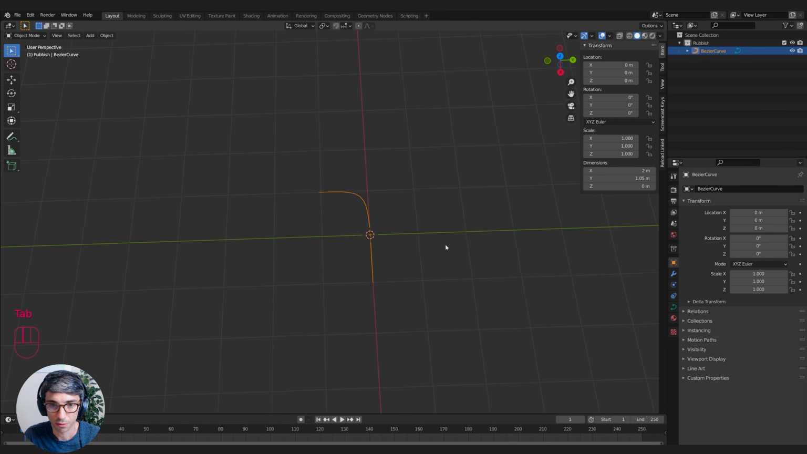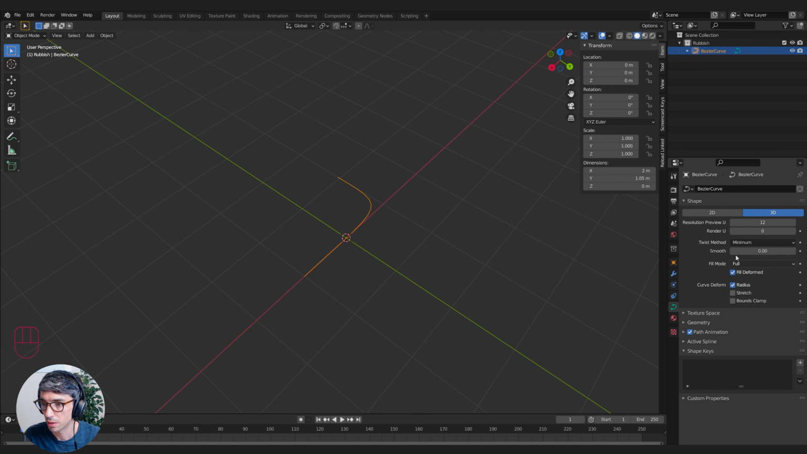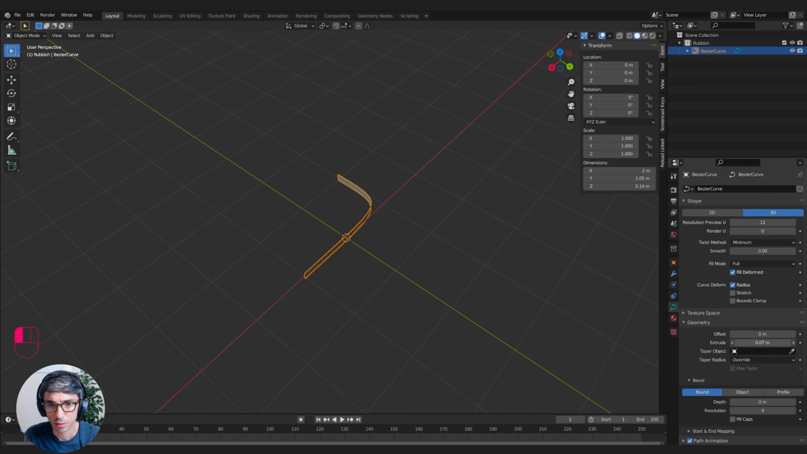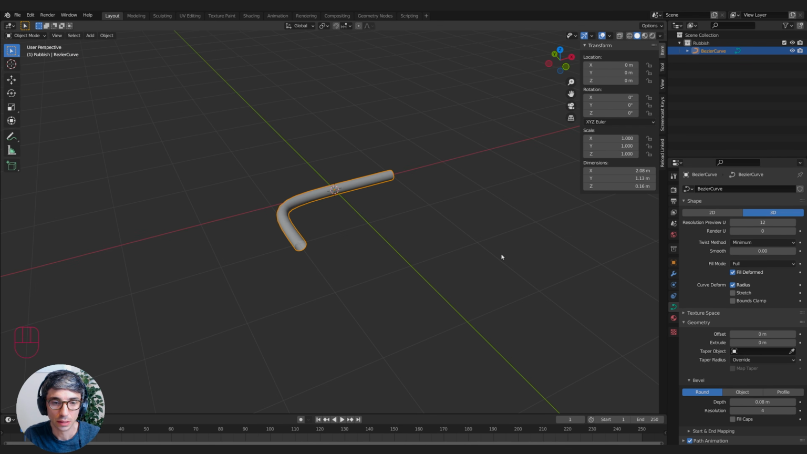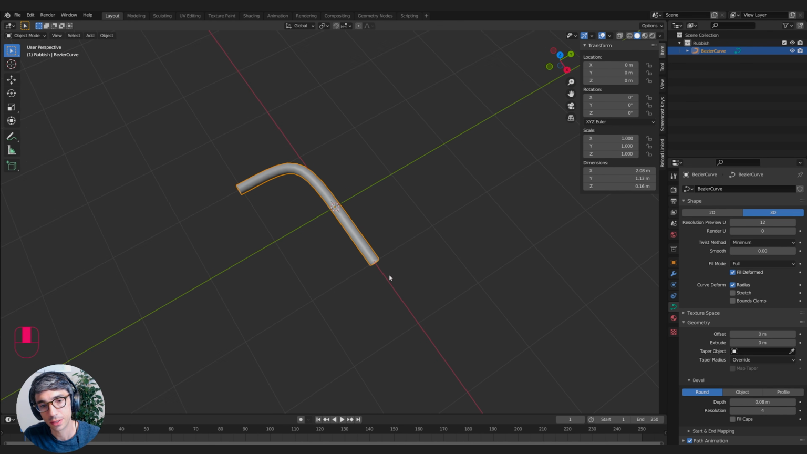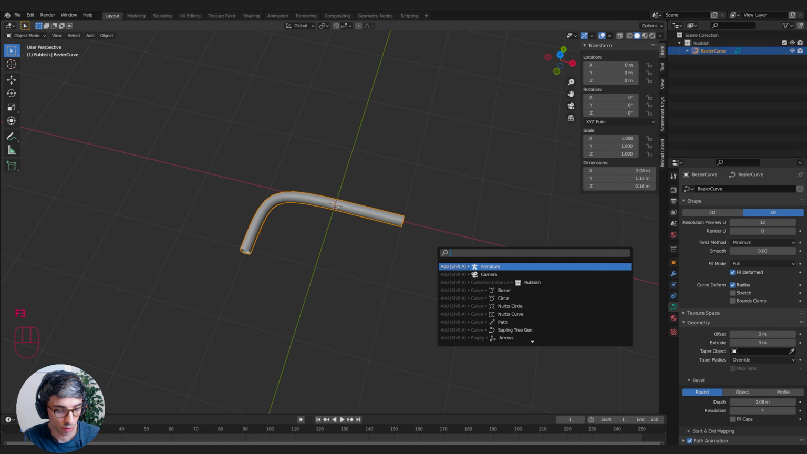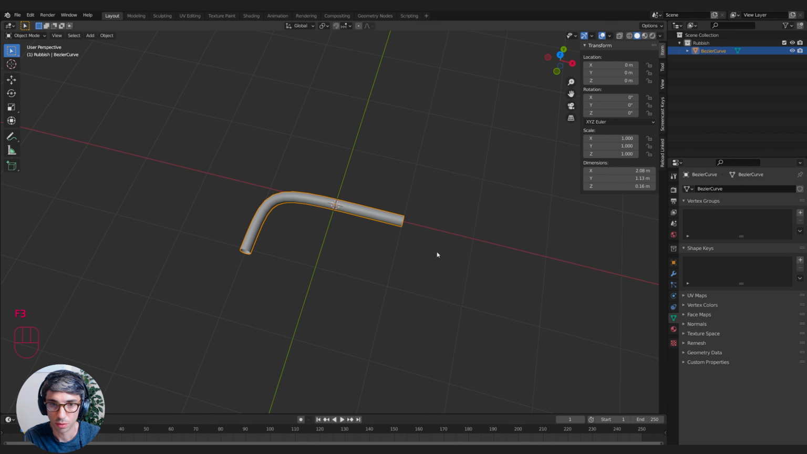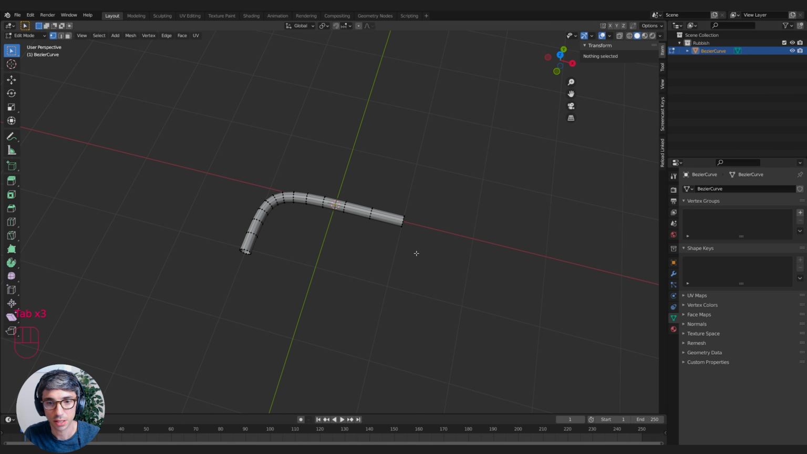So there we go, just a curve. And then what I can do with this is I come here and I can go to geometry and then we can extrude. No, is it? No. Depth. That's what we want. And then what we can do is convert this to mesh. So F3, convert to mesh. It was just the first option that popped up there. So you can see now it's a mesh object.